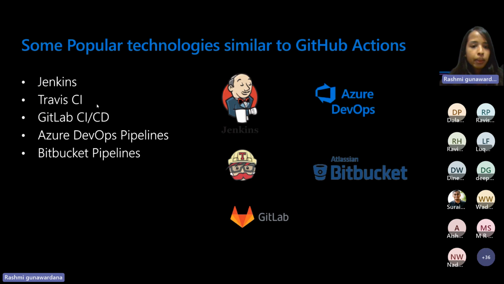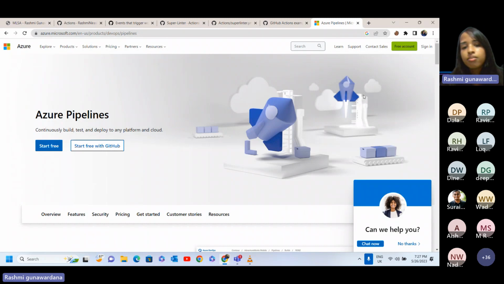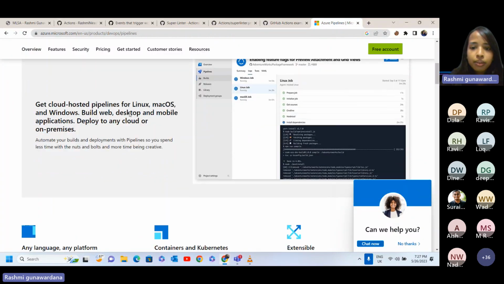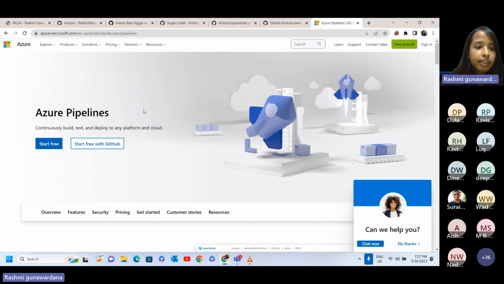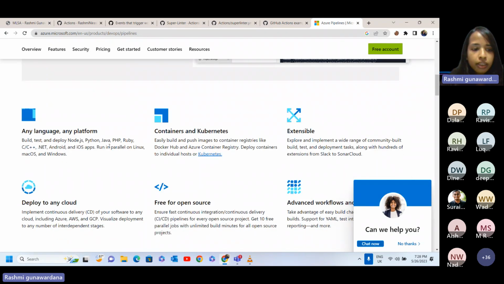I will show you this Azure pipeline. If you search on Google for Azure Pipelines, you can come to this page, and on this page you can start a free plan and explore it. You get a free 30 days to explore this. Here you can see that you can work with any language, and of course there are containers and Kubernetes containers.